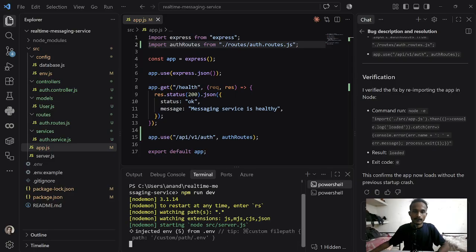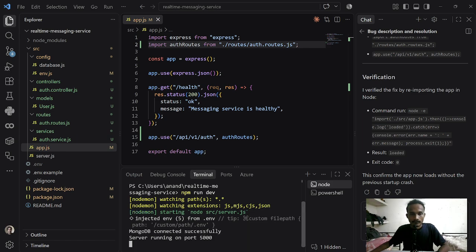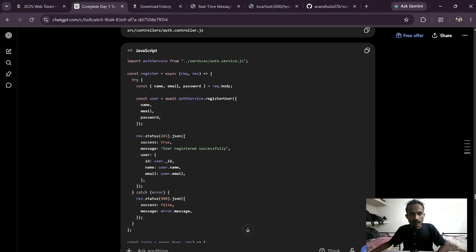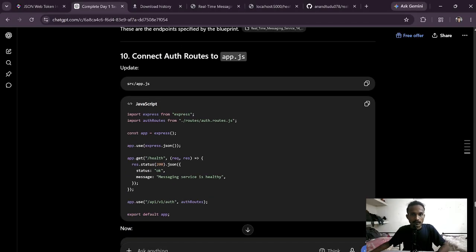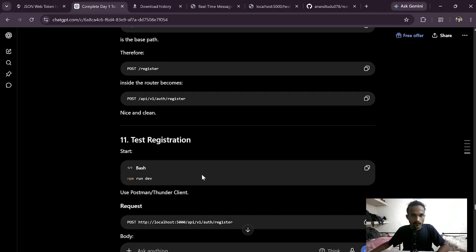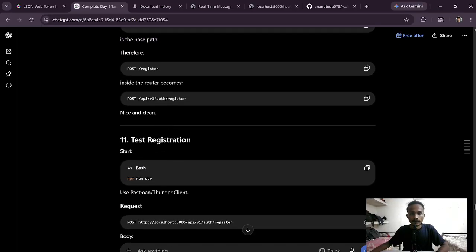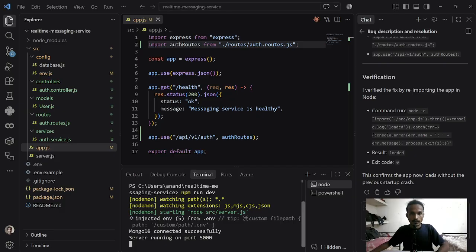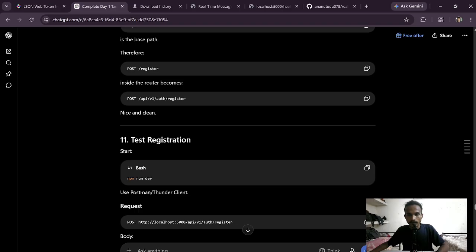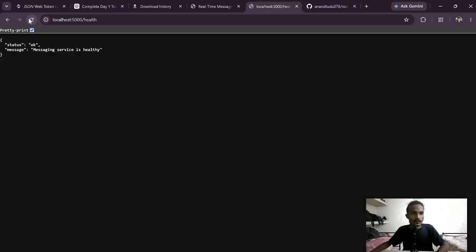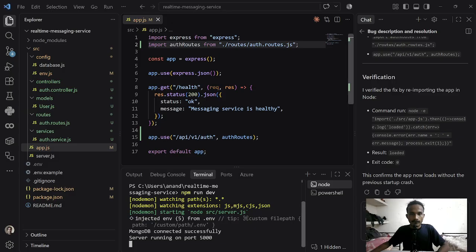Run dev. Fine, so our server is running. Yeah, server is running. So let's get into our next task. We have our server running. Now it's time to test our server. Our server is running on localhost 5000. Here is the 5000. Is it running? Yes, it is running. So it's time to test it, right?